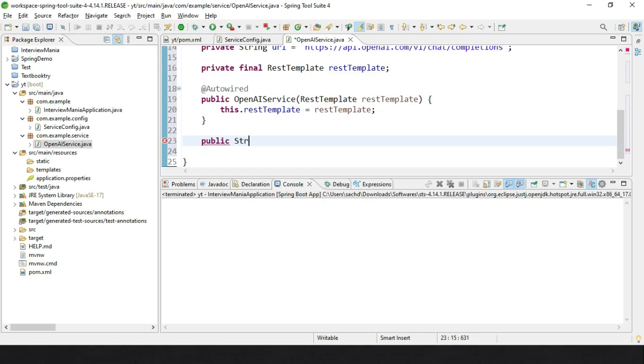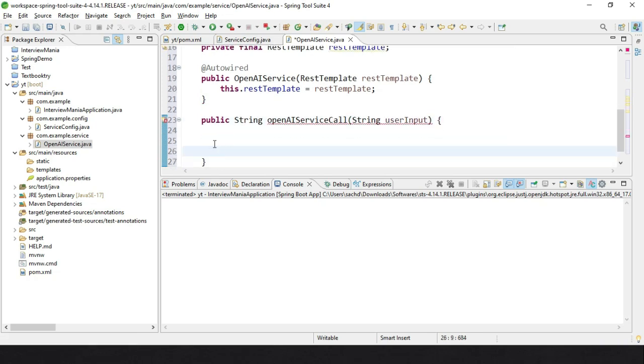This method will be returning a string, and I'm going to name this method openAIServiceCall. In this method, we are going to accept a string, which is going to be the user input, like the user is going to ask some question, right? So we are going to accept that as an input variable, and I'm going to name it userInput. This is going to return the string. First I'm keeping it as null to avoid the exception.